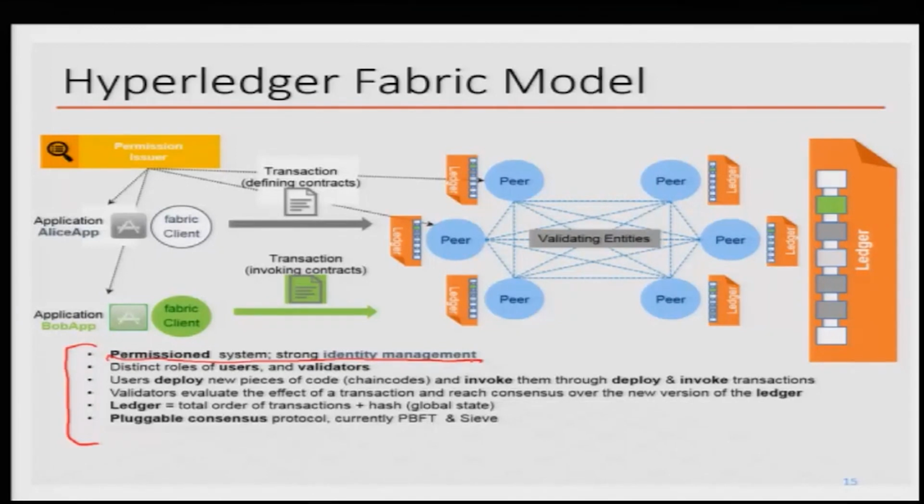So, there is a strong identity management. Everybody has an identity that they have to get either from some kind of a digital certification authority, or if they are all part of the same company or something, then the company can provide self-signed certificates or any other mechanism by which a person's real identity will be connected to his identity here.